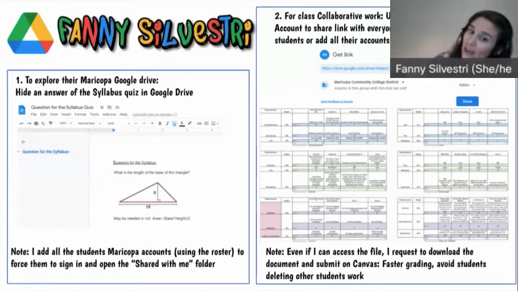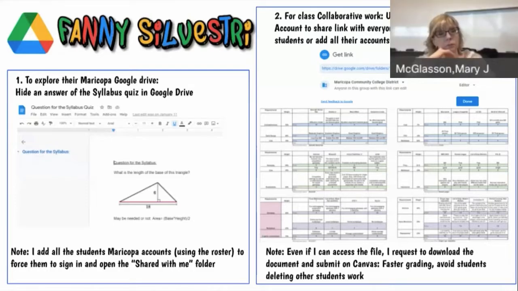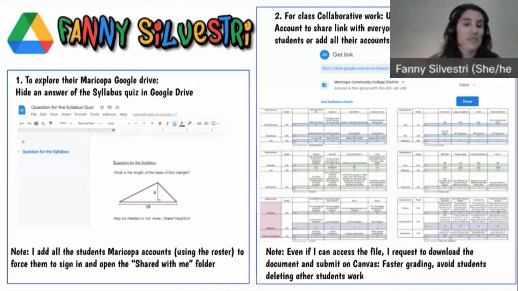Just a little note, when I ask them to fill a collaborative work on a spreadsheet or on the document, I still request them to download the document and submit them on Canvas. And it's just because sometimes it's faster to grade, but also it avoids problems if anything happened with the file after they fill the work, I have the proof that they did it. So as sometimes there's a lot of students working on the same document, I found it like a safety.